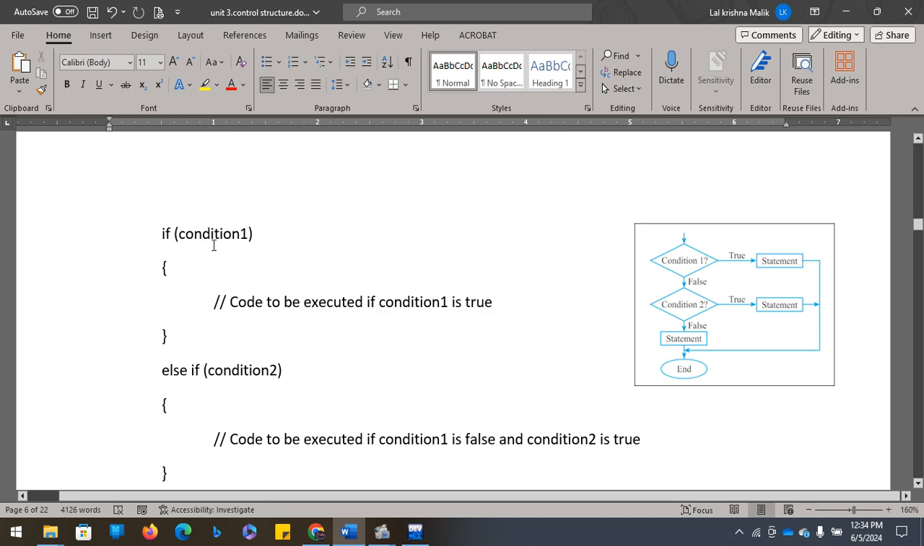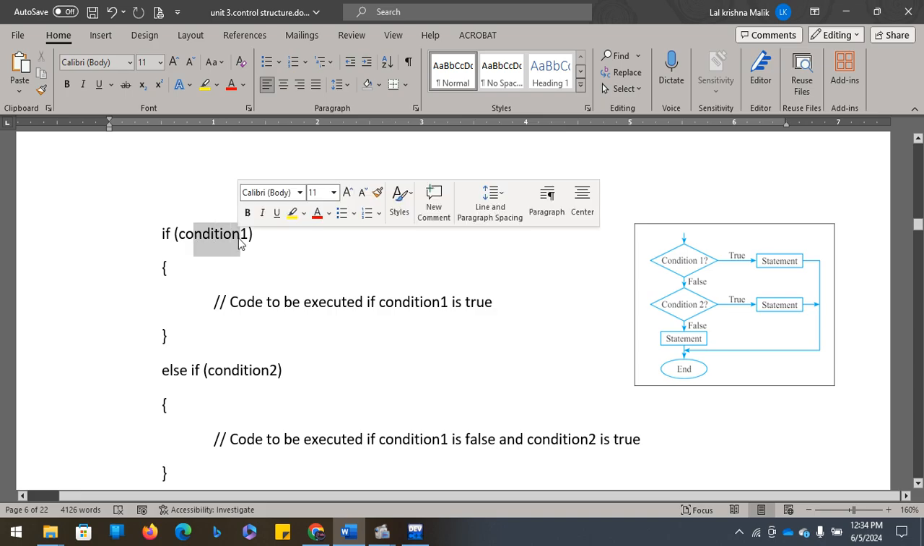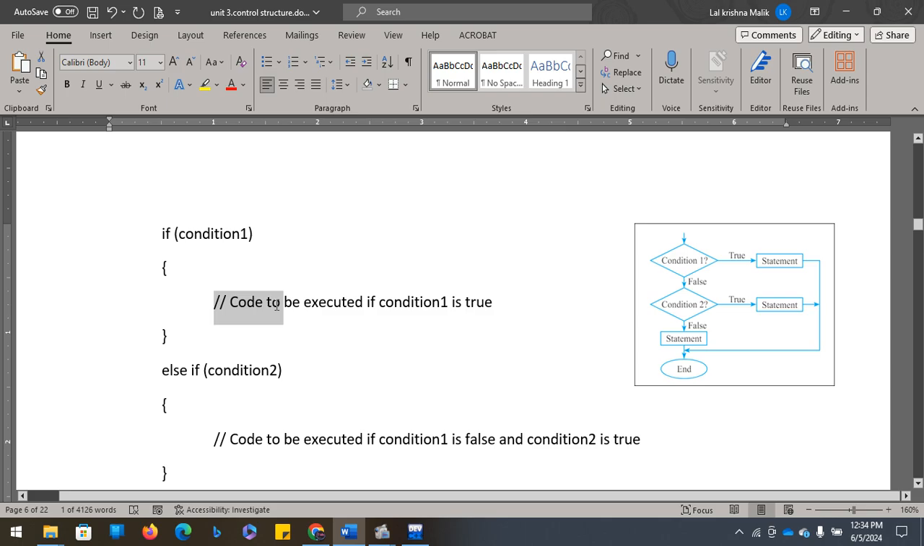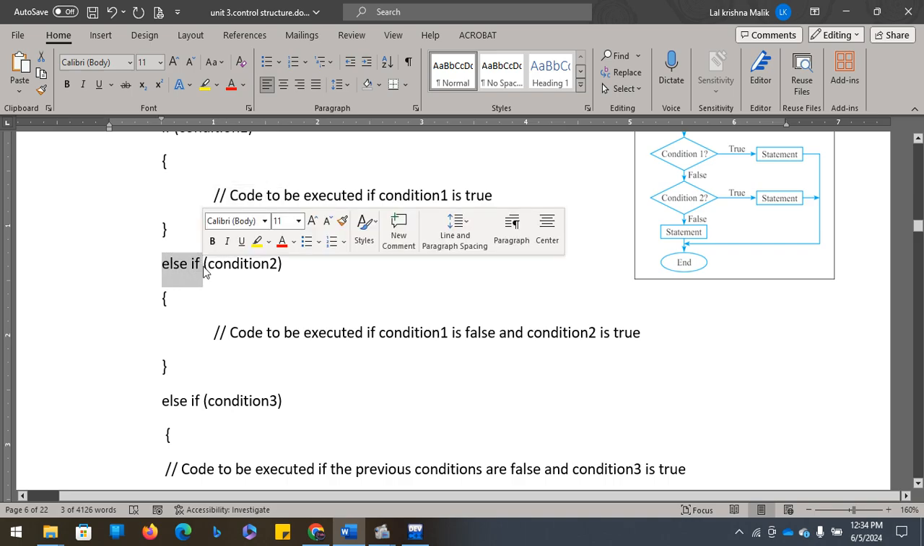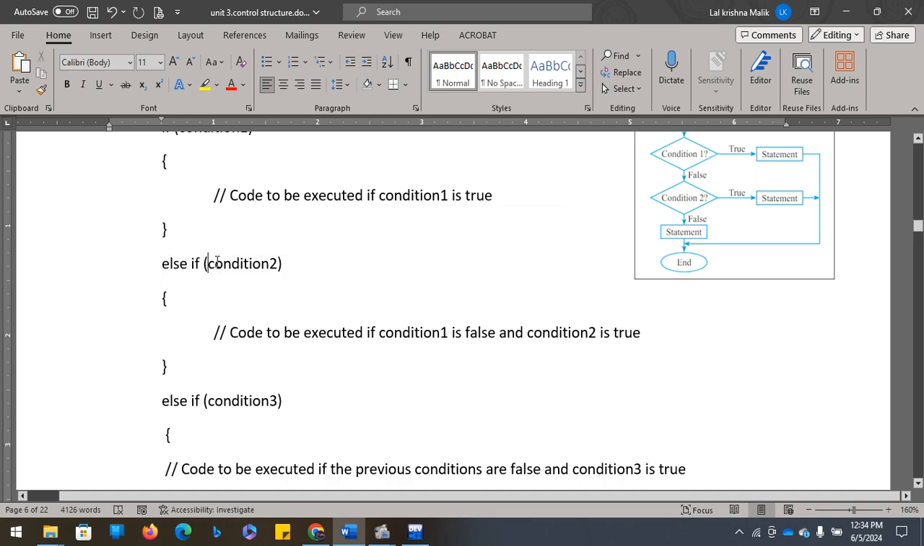So syntax is very simple. First condition we have to put it here. The code we want to run under this condition. If this condition is false, we have to put next condition. We have to keep in mind that we must use the else if. Simply if we use the else, then there will be no condition. If we are using else if, then there must be a condition. If this condition is true, then this part will be executed.